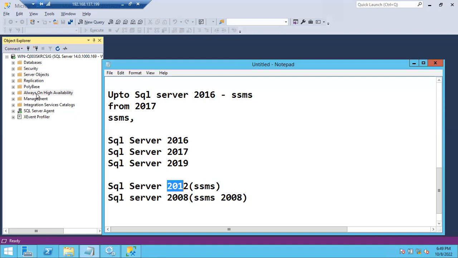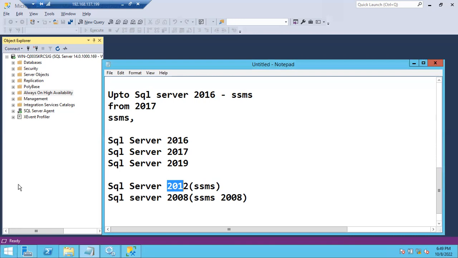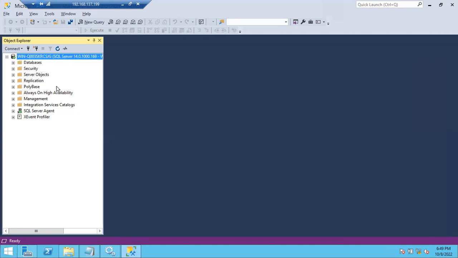Sometimes we open management studio on older machines and connect to the SQL server, and the version belongs to 2012, but you cannot see Always On high availability. You will be worried, what happened? Why can't I see Always On high availability? The reason might be that you are using a lower version management studio. Clear guys? Any questions, any doubts please?